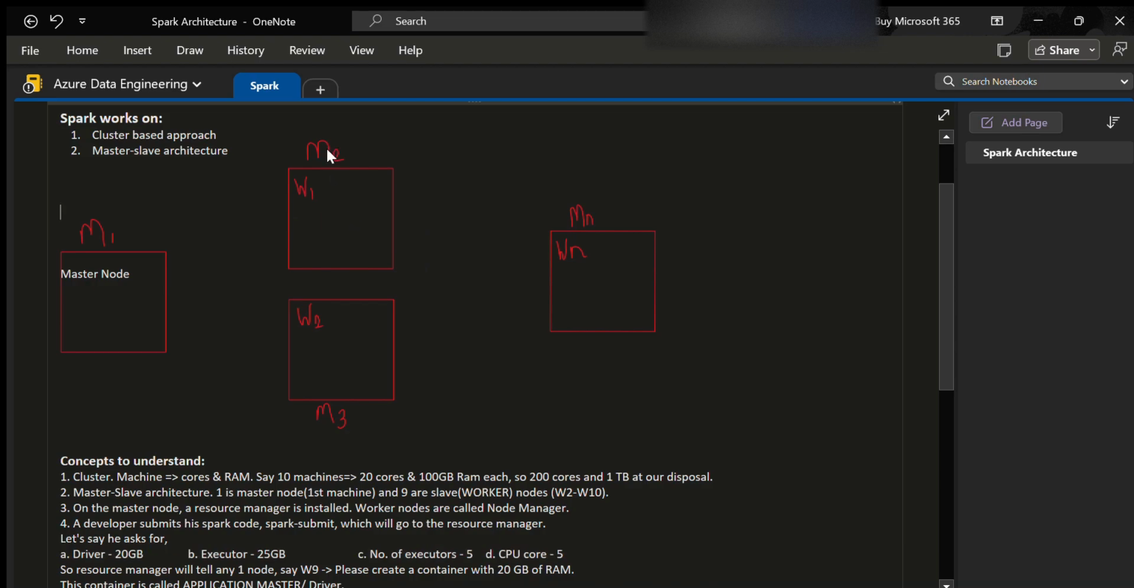It will go here and see, okay, this M2 machine is free. And one more thing, as this is the master, the rest will be its worker nodes. So these are W1, W2, Wn in notation. They are basically worker nodes. So as I said here, this M2 machine will basically be our driver, with this 20 GB RAM.